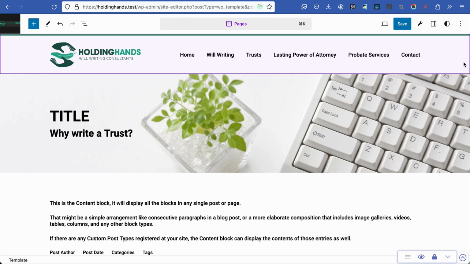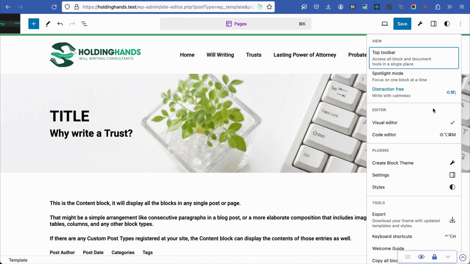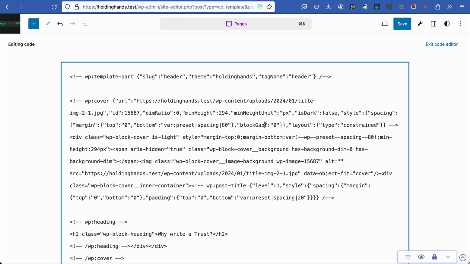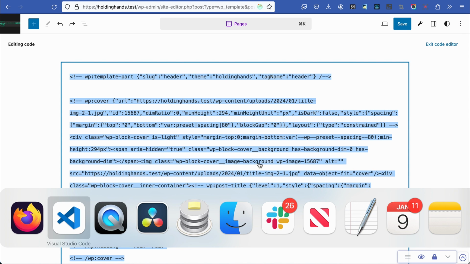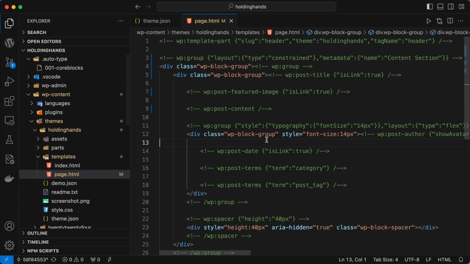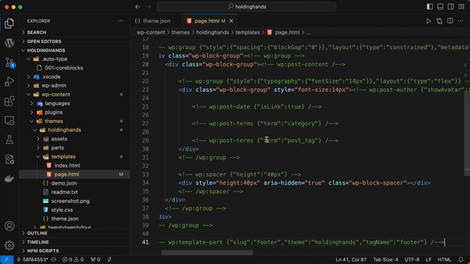At this stage, I want to ensure that the template is sourced from my theme folder rather than the database. After making all these changes, I'll navigate to the options and access the code editor from within the site editor. From there, I'll select all the code and copy it. Next, I'll switch to my theme in my code editor, select my page.html template, select all the code and paste the copied code into the file. This step is crucial to guarantee that the code originates from my template and not the database.